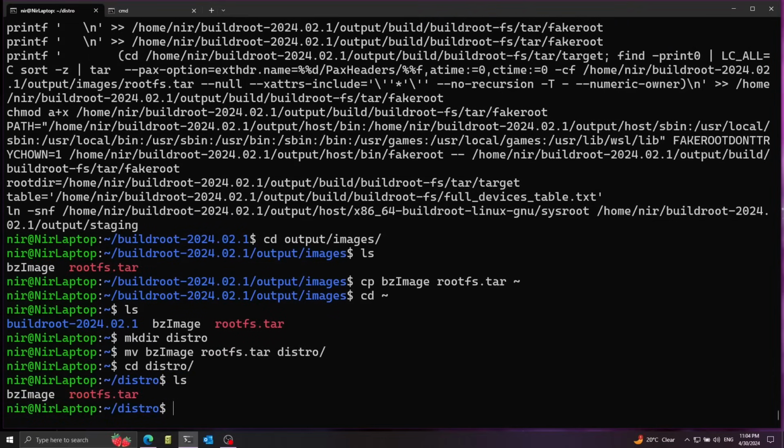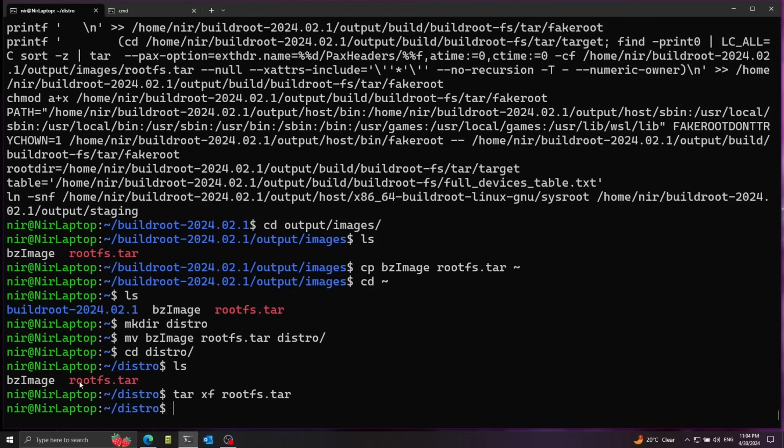Over here, I'm going to start by extracting the tar archive, the rootfs. So I'm going to use tar xf. And now I can delete this file.